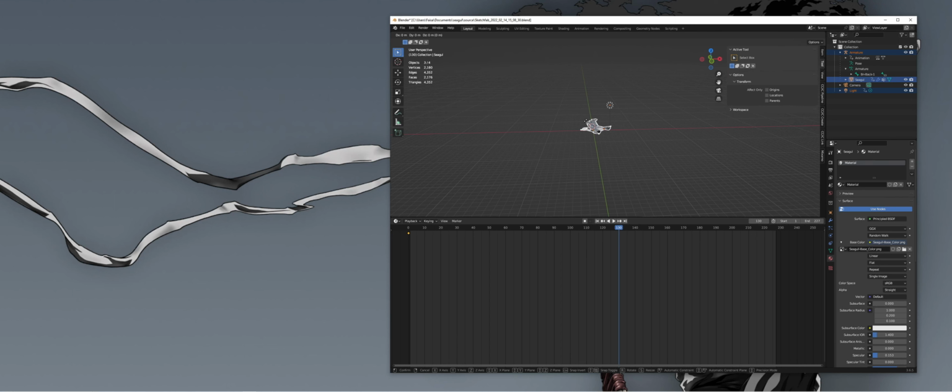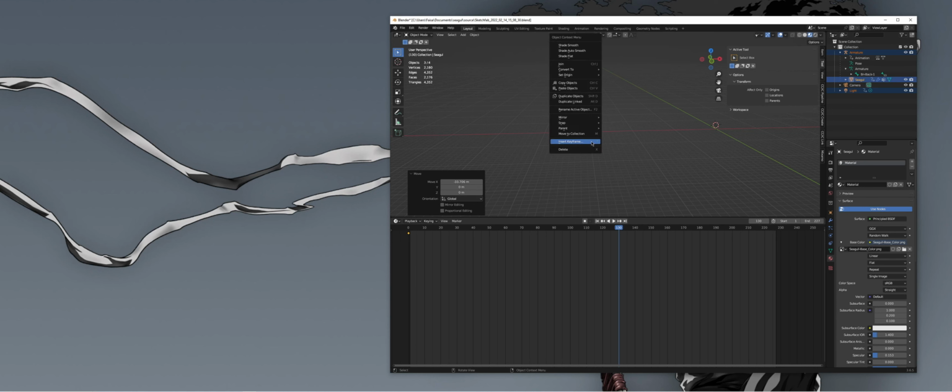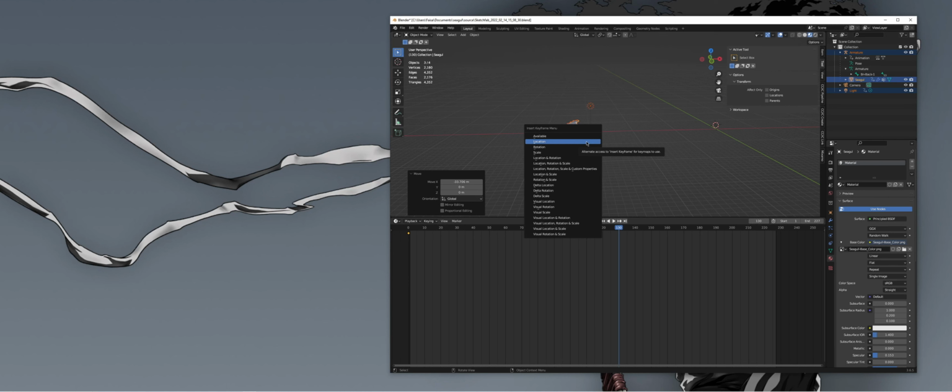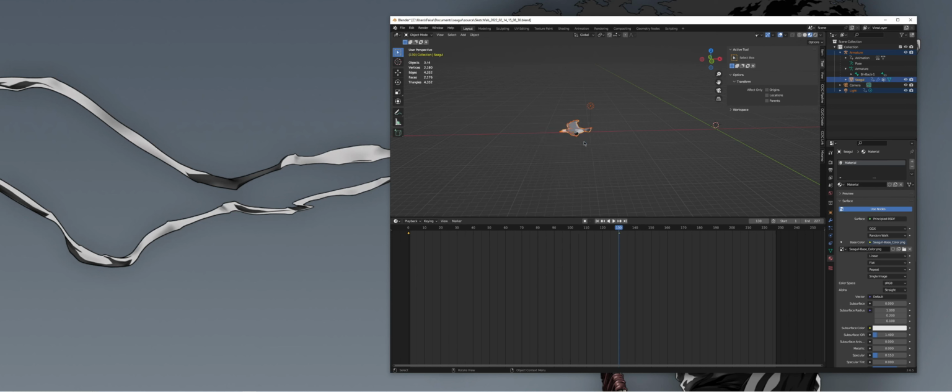So I'll show you guys. I'm going to press X, and I'm going to move the bird, right? And say I want the bird right here. And so again, click the right mouse button, and then insert keyframe, and then we'll do a location.